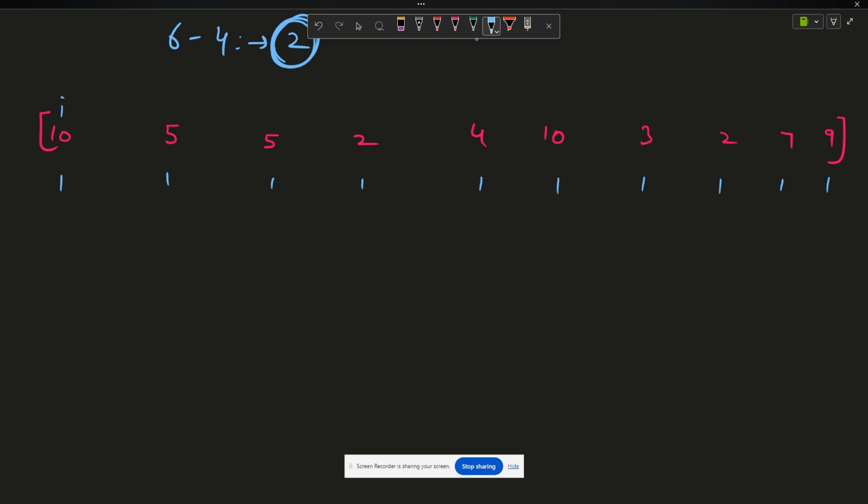My I goes here, nothing happens. My I goes here now. It will check for all the values defined. Is 10 less than 5? No. That is the only case. My I comes here. Is 10 or 5 less than 5? No. My I comes here.